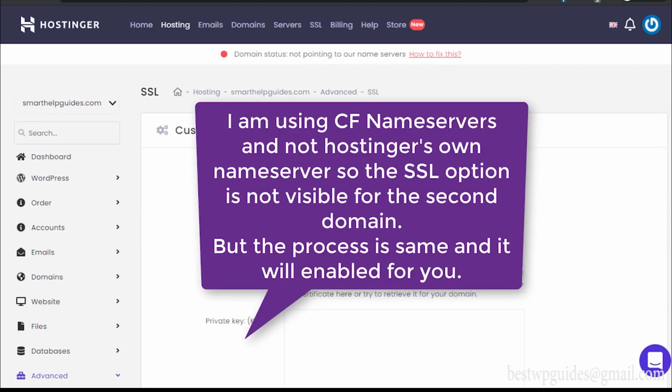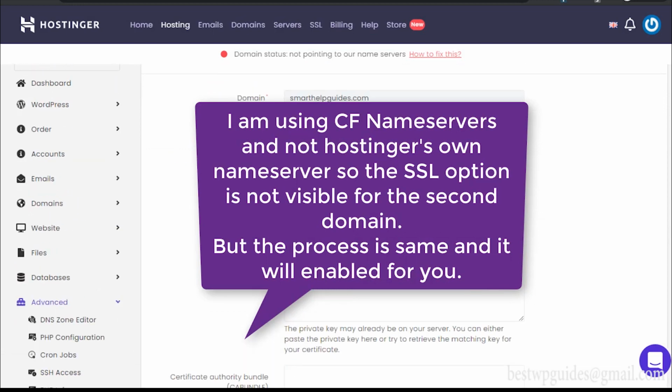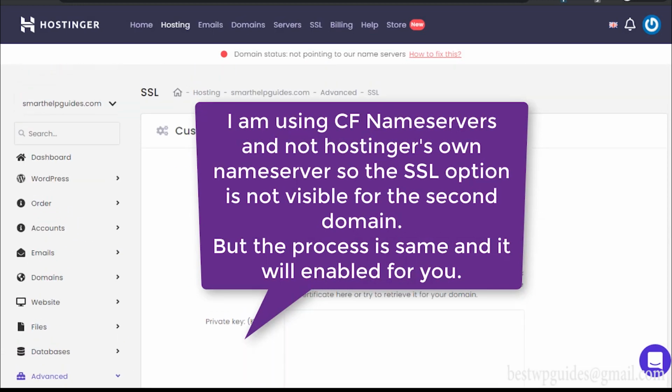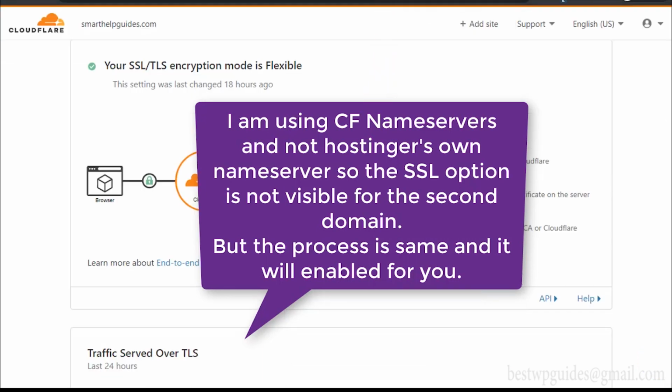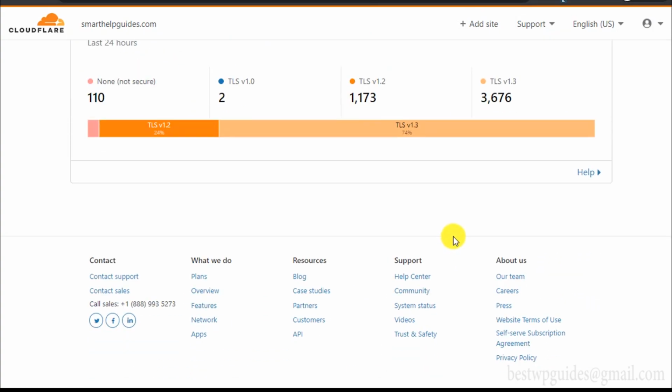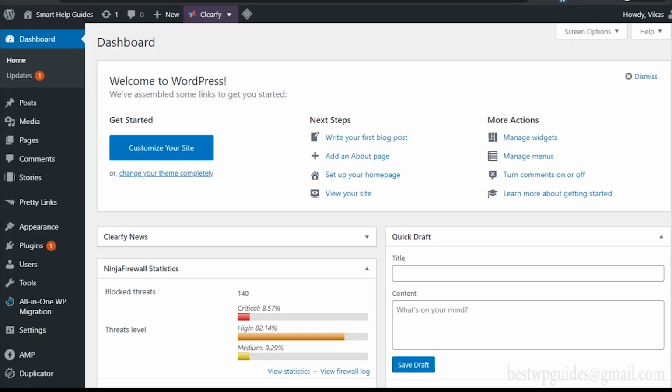Okay, custom SSL, it is not showing anything. So what I will try to do is change it to full strict, and then try to load this website. If the certificate is active, it will work, else it will show the error.